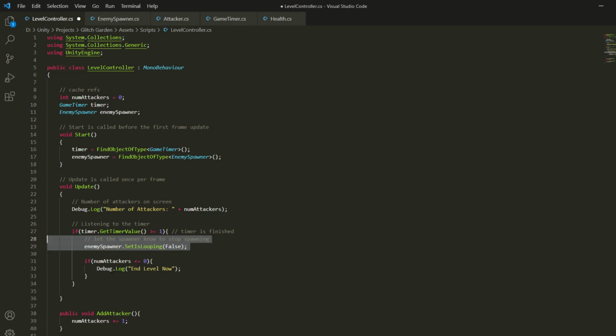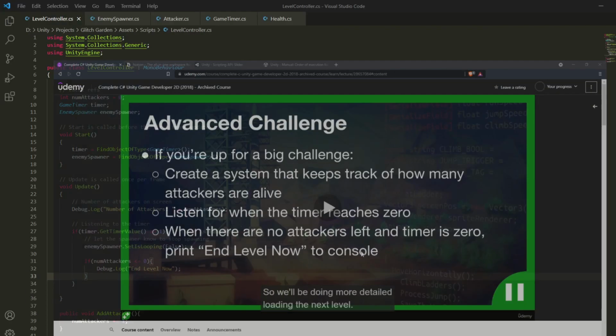so that way now it doesn't loop anymore, so it just spawns whatever's left. And then we keep checking to see if the number of attackers is less than or equal to 0, and by nesting this inside this, it has to make sure that the timer has been finished before, and then if the time is finished, and the attacker is less than or equal to 0, then end level now. Alright, let's test this out.